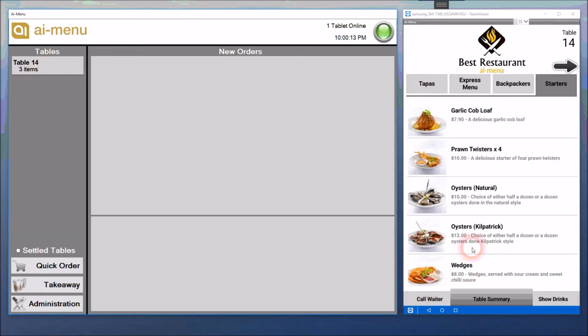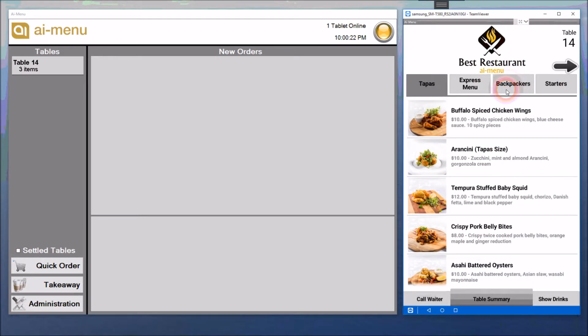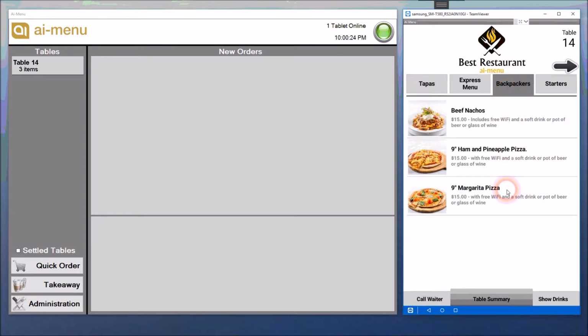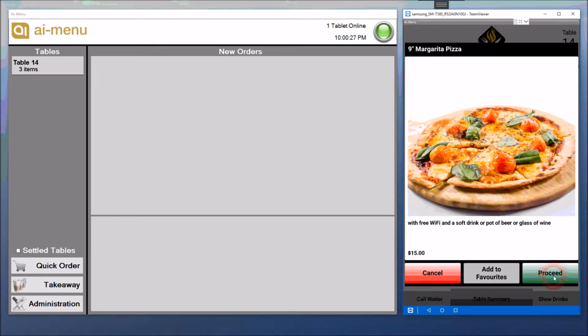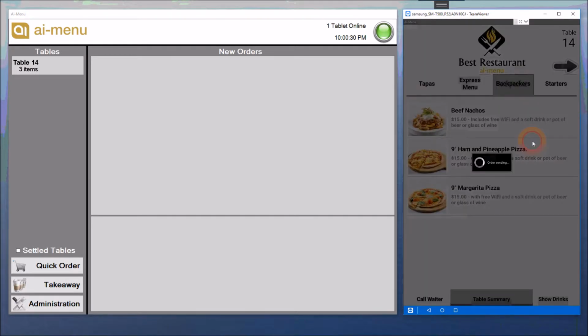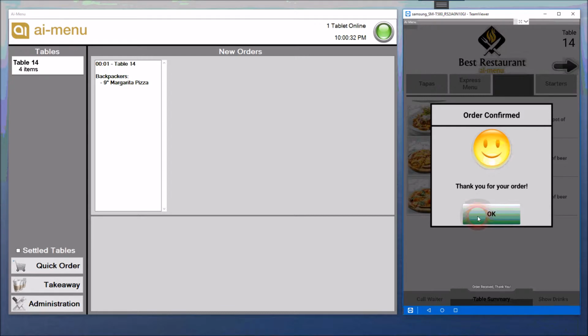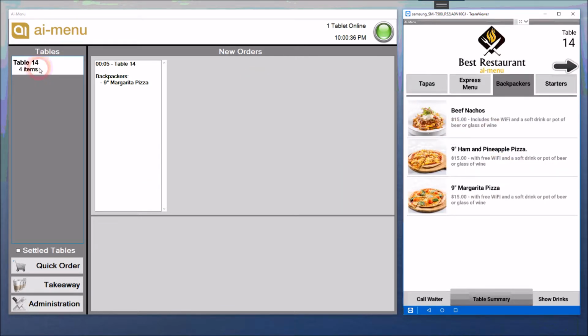If we put another item in, whenever TeamViewer wakes up, there we go. Proceed, send order, there we go. So you can see that the table's now become white again, and there's a new docket. Now the docket doesn't have everything that they had, just the new item. So you know that there's new items waiting on that table. The timer starts again because you've sent the previous docket. This is a new docket that is waiting to be printed.